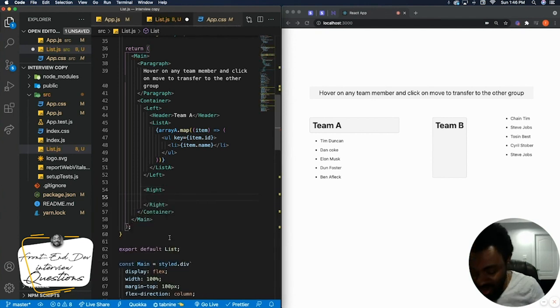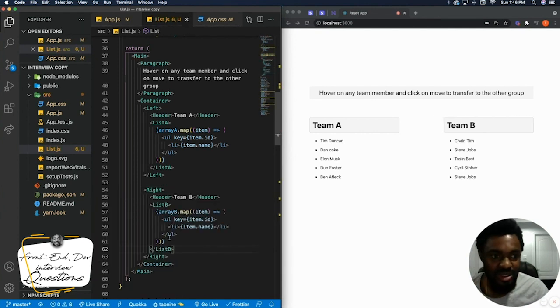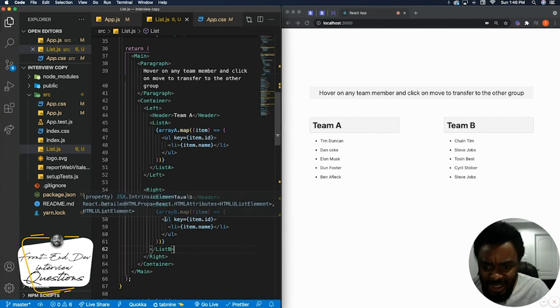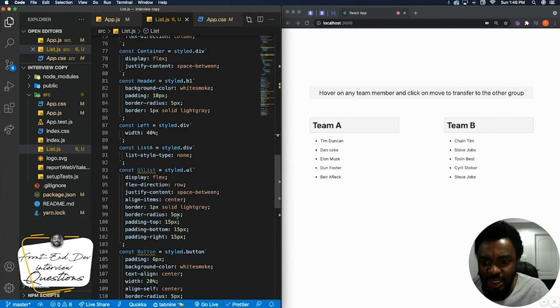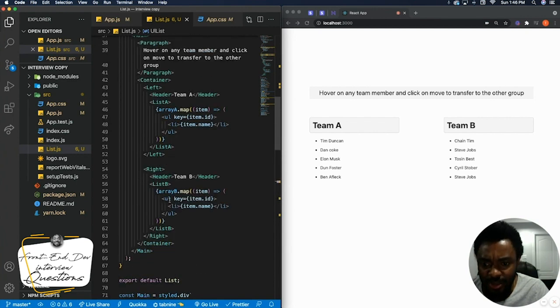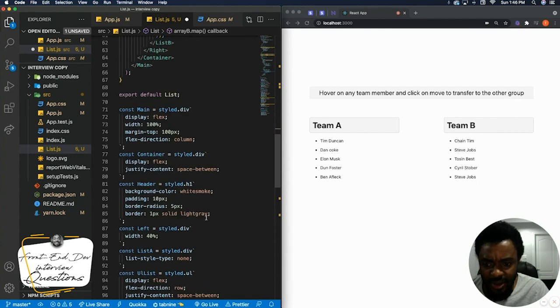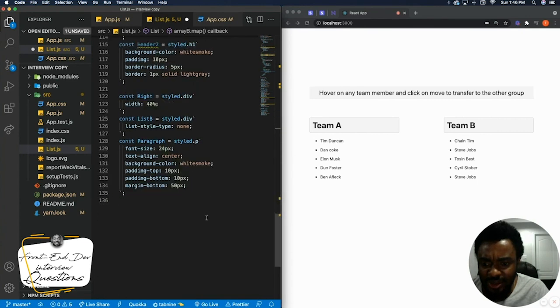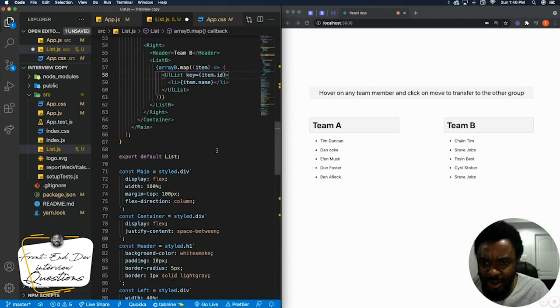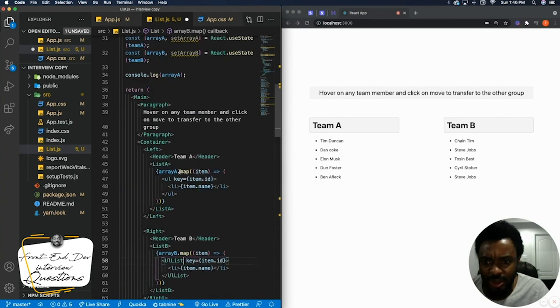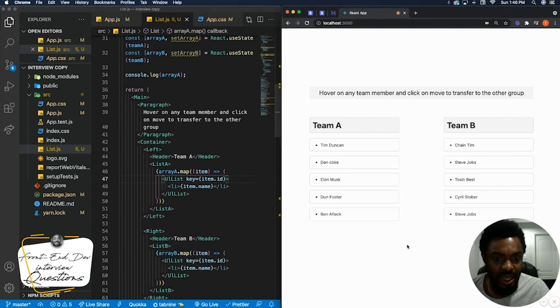This is all styled components, guys. I already did all the styles. I'm just putting in my styles. You see now we're good, right? But this list, this UL, I want it to also be a styled component. And I say UL list. So I turn this one to UL list, and I turn this other one too. I think I should be good now if I render this. Yeah, I'm good now.